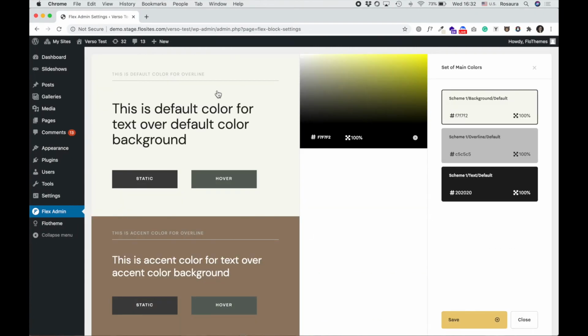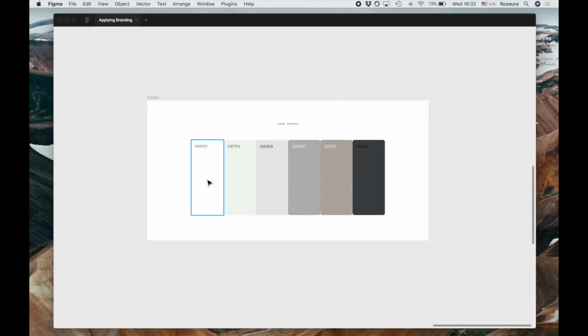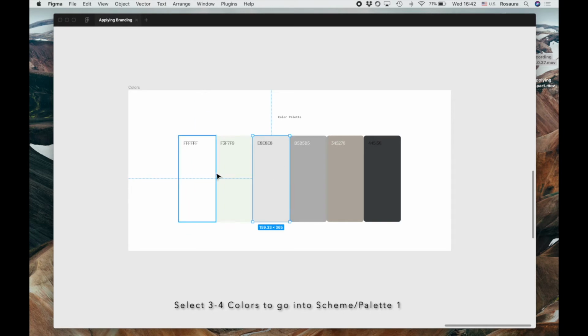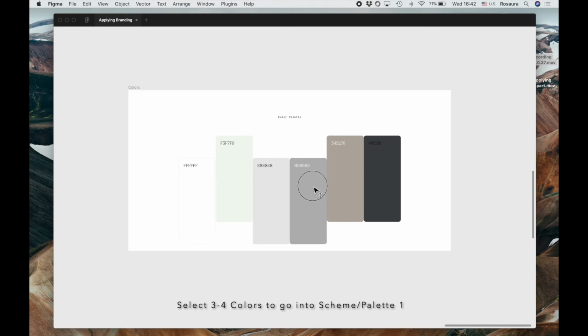take our first scheme, and just perhaps I'm just going to decide which is the first color that I want to use for the scheme 1 and which ones I will use for the scheme 2. So I'm going to divide them and just take these ones, move them a little bit here. This will be my scheme 1, and these I will use for my scheme 2.